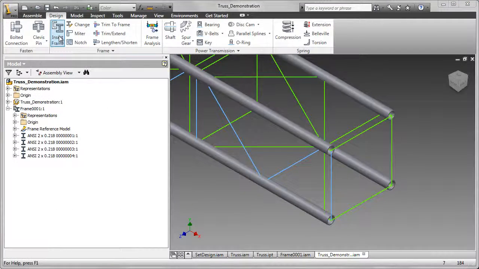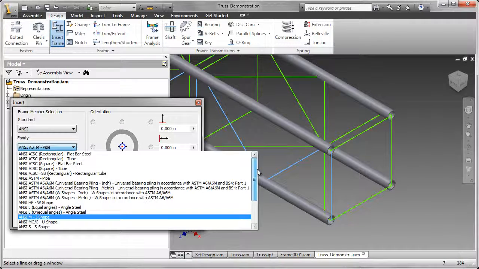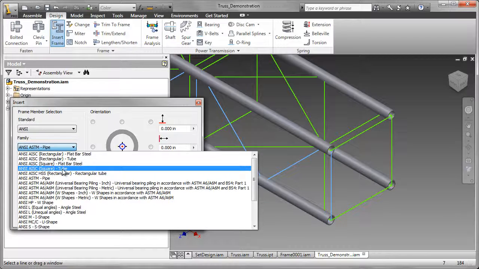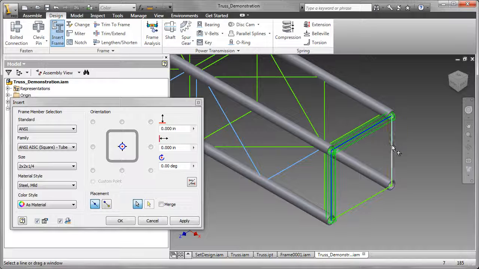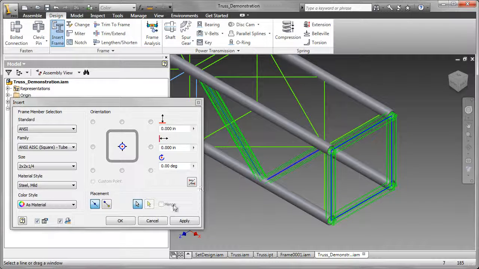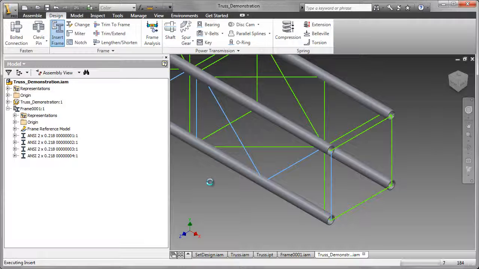To complete one end, I'm going to go back to inserting a frame, but this time I'm going to change the family. It's going to be tube. And the size is going to be 2 by 2 by a quarter. Select the lines that I want. So these are on the end. I'm going to show you a couple of angled ones as well. Click OK a couple of times. And again, those parts are added to the browser.